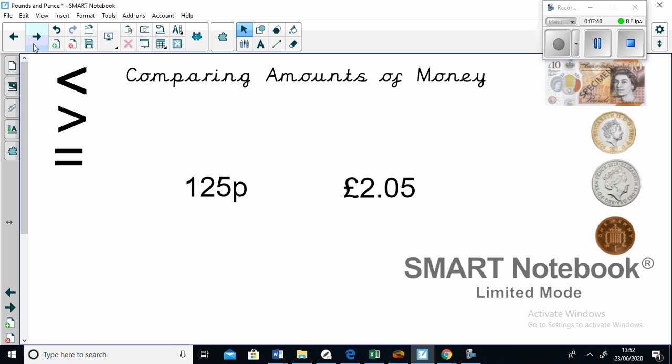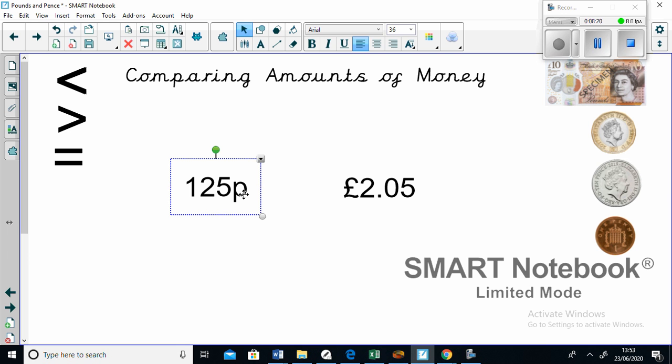Something that you might be asked to look at is comparing amounts of money. So which is larger and smaller. For these, you'll just be reintroduced to the bigger than, smaller than, equal to symbols. So over here, you've got a value of 125 pence, and you're comparing it to a value of £2 and 5p. What you're going to need to do is compare like for like. So you either have to convert this value into pence or this one into pounds. It doesn't matter which one. I think I'm going to take this one and convert it into pounds.